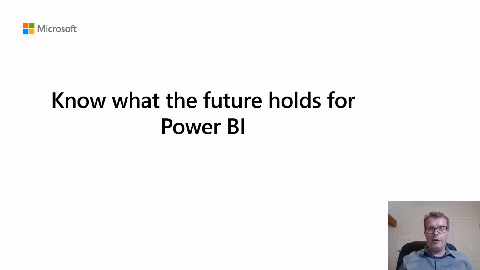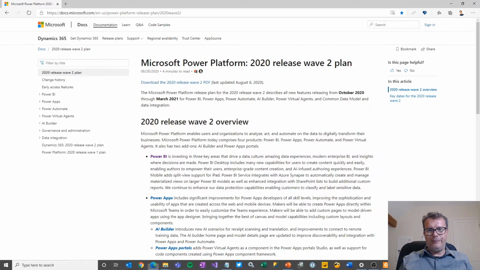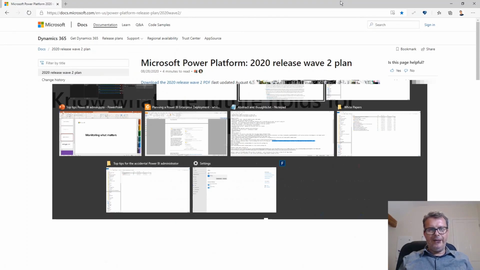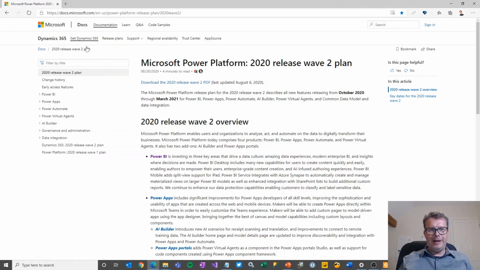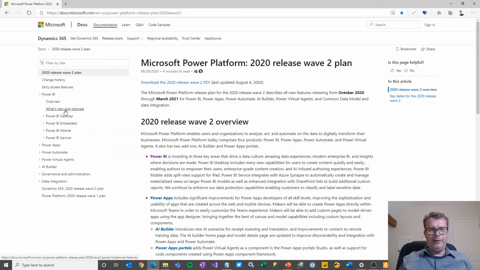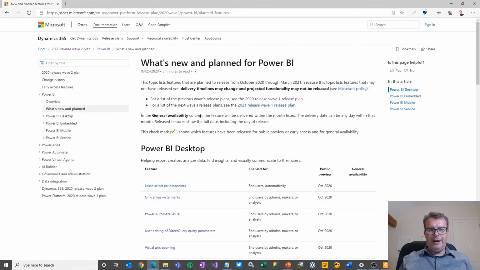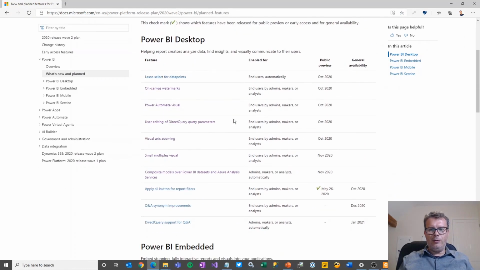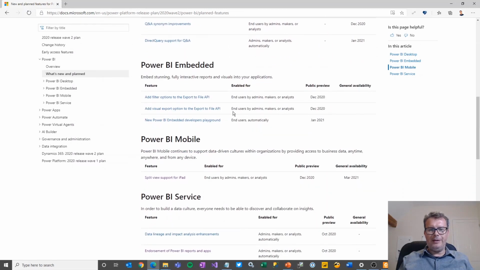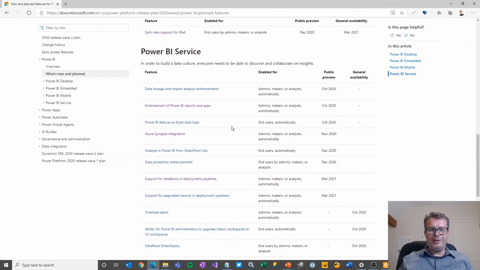So how do you know what is coming in the future for Power BI? Well, you can go to a simple website which actually tells you the public roadmap for Power BI. It's called the Power Platform Release Plan. Just look for Power Platform Release Plan, go to Power BI, have a look at what's new and planned, and you can see here a list of all of the things that are coming up in Power BI Desktop, Power BI Embedded, the Power BI Mobile app, and the Power BI Service.